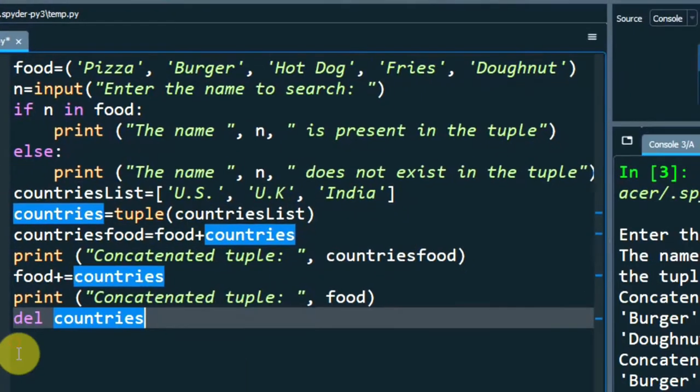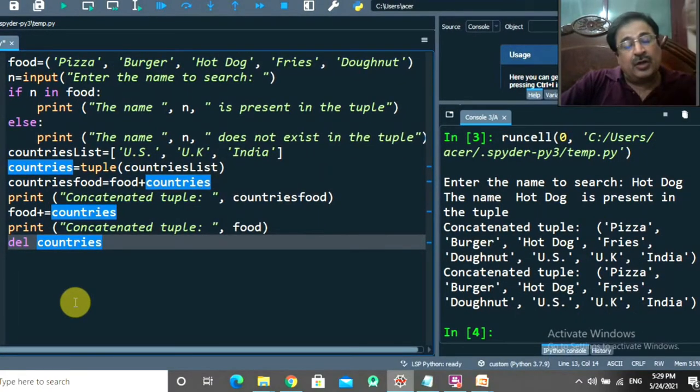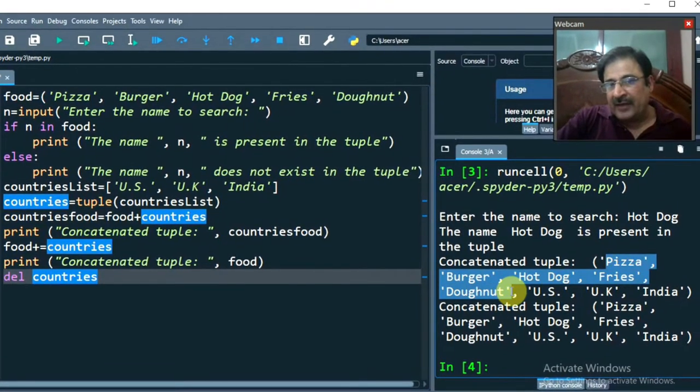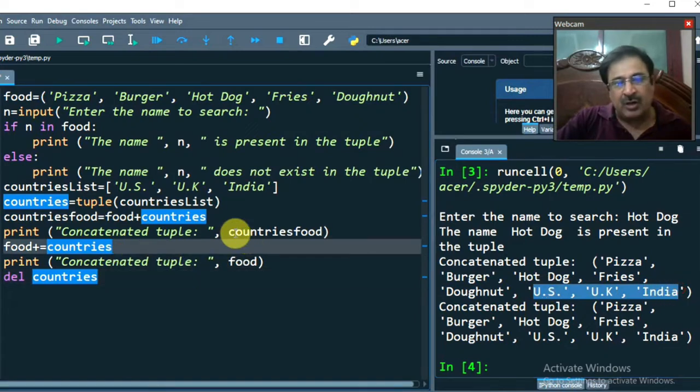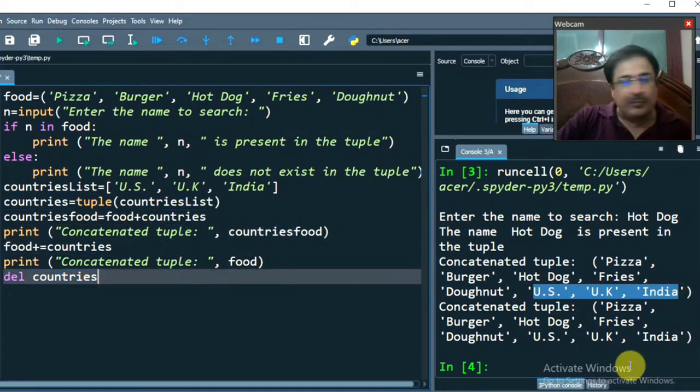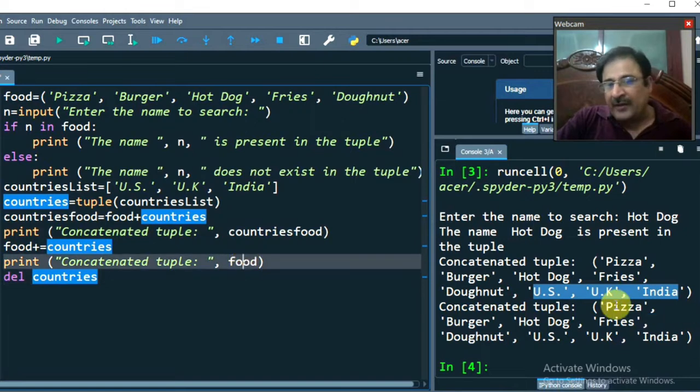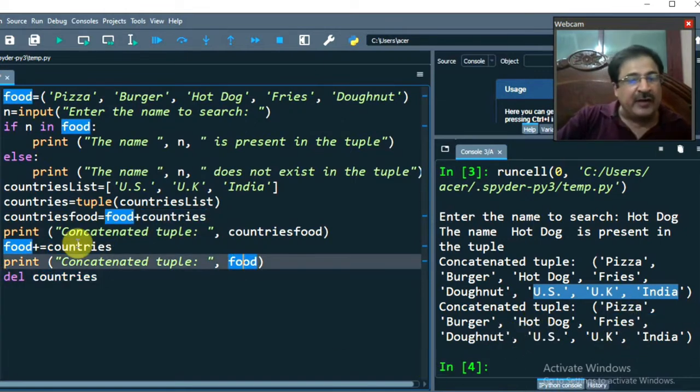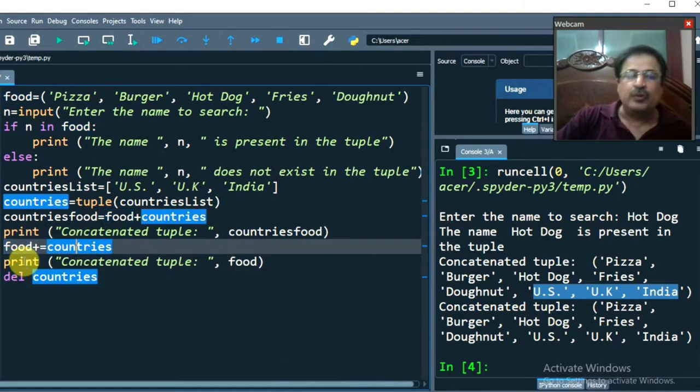Now if you try to display countries using the print statement, you will get an error because countries does not exist anymore. See the concatenated tuple: you get all the 5 items followed by the 3 country names. By displaying food also, you get all the 5 food items followed by 3 country names, because you added the country tuple to the food tuple itself.